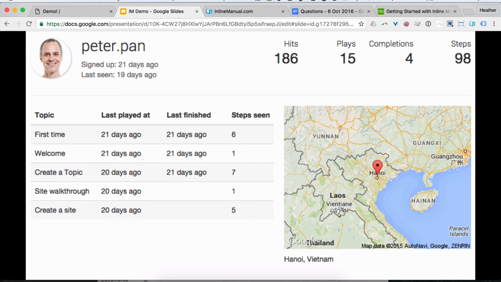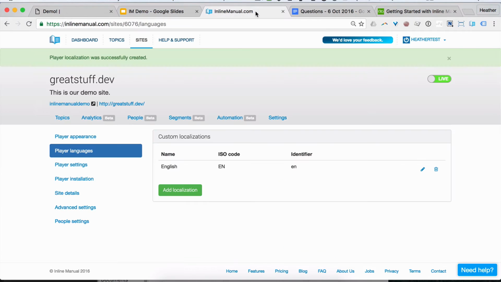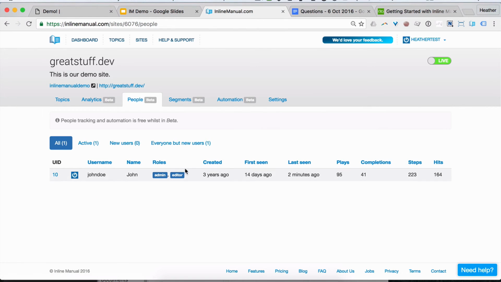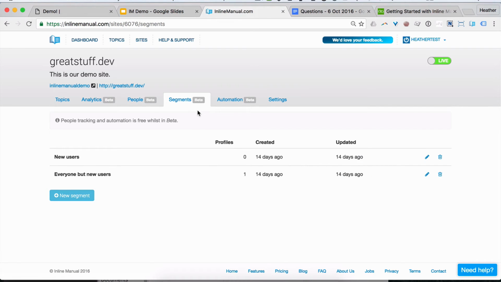And just so you know, everything I'm showing you here with analytics and tracking is optional. You can disable it. And you can also have full control over your own installation of Inline Manual, running that on your own server rather than using inlinemanual.com. Okay, so let's look at our people tracking right now. We actually have one user imported right from our sample application, and let's look at our segments.